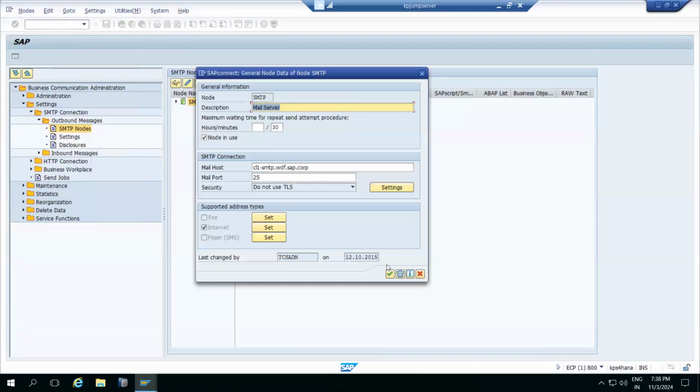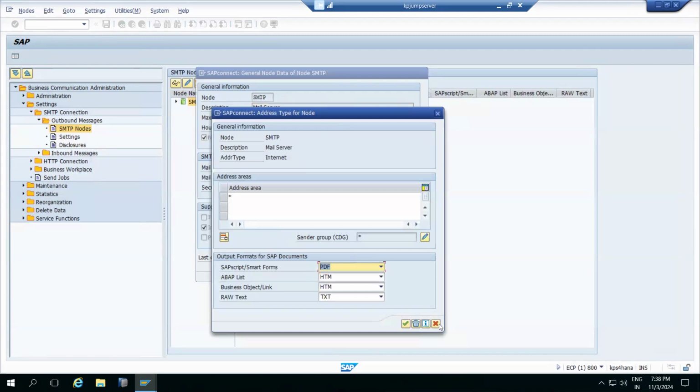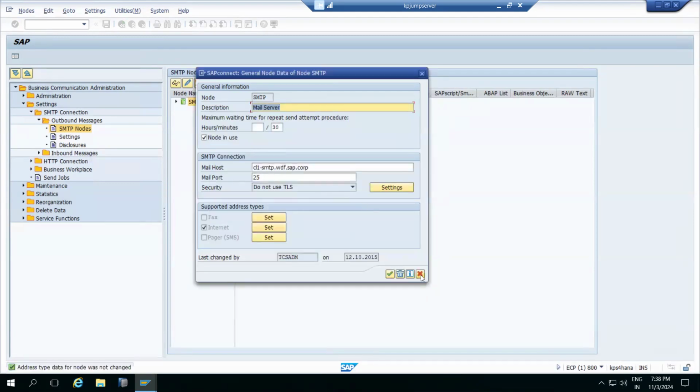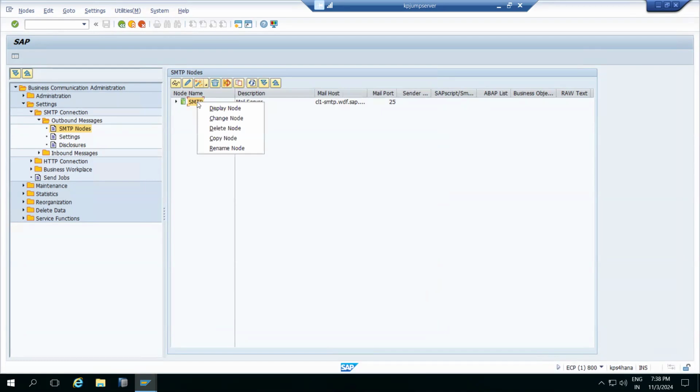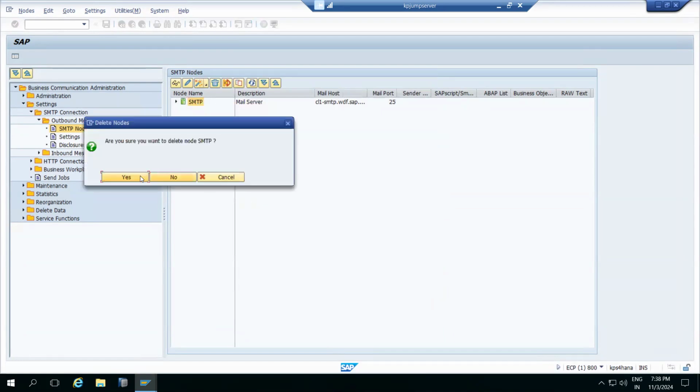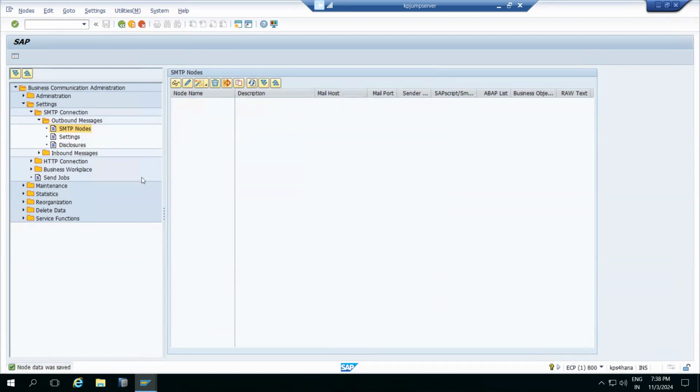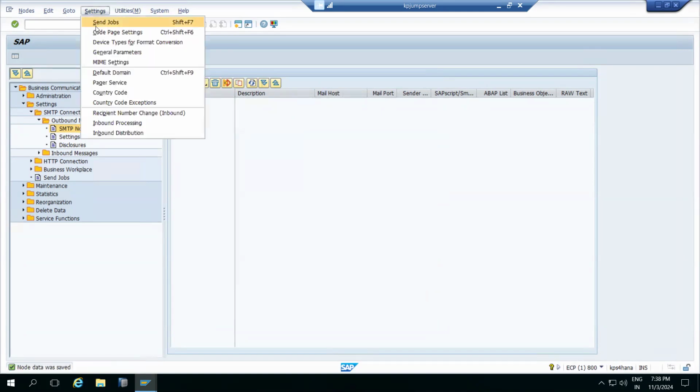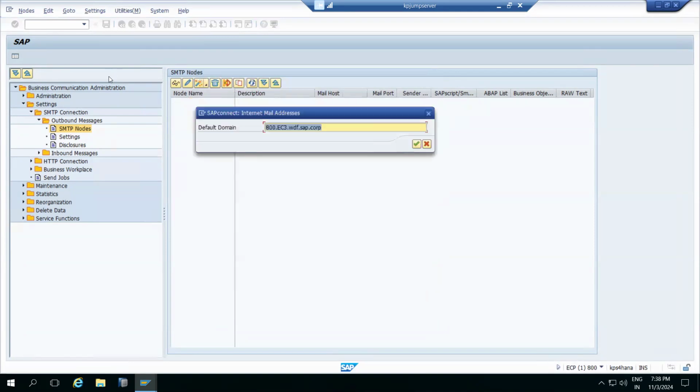You need to configure the SCOT configurations and everything. We have to configure it here, right? Suppose in the newer systems this will not be there. So suppose if I delete this one, it is deleted, right? Then here the main thing is the default domain. Domain is important, which SAP systems and domain name we have to configure here.